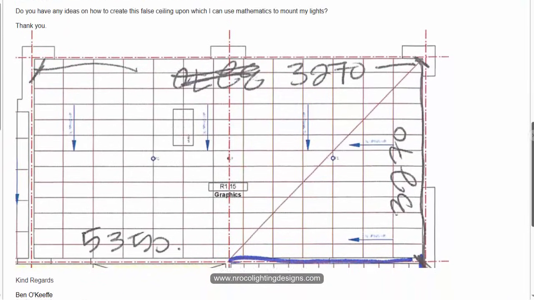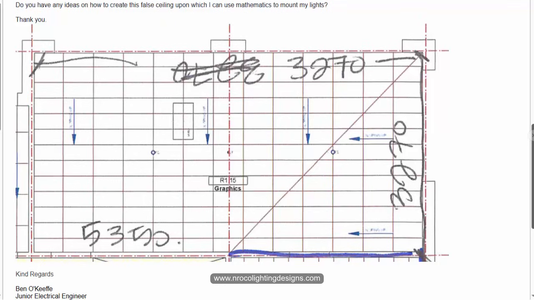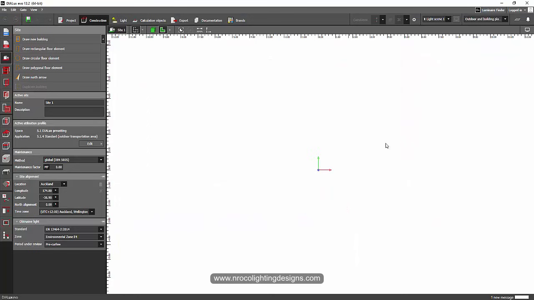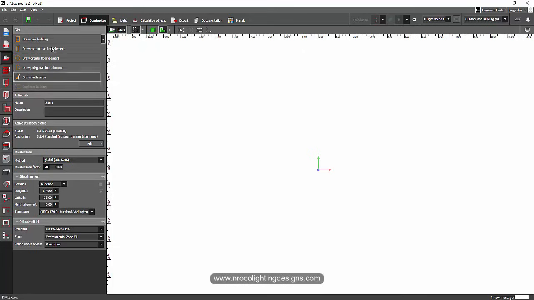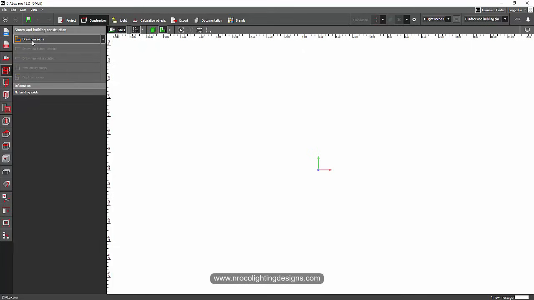All right, so Ben, let's try to do it. There's of course a way to do it. In my imagination it's very easy, though I don't know if it's really easy when I execute it. So let's do it now. I open my DIALux evo. I will assume that the dimension of this classroom is 13 by 6.5. So let's just create the room.